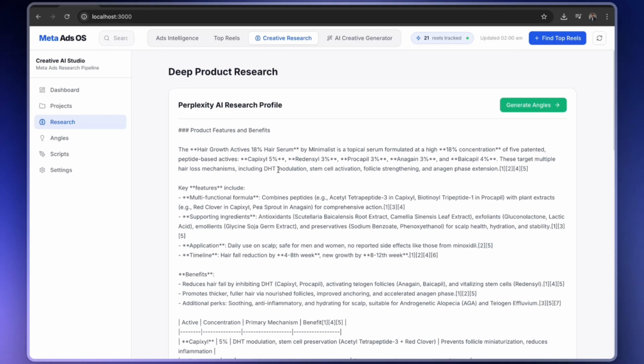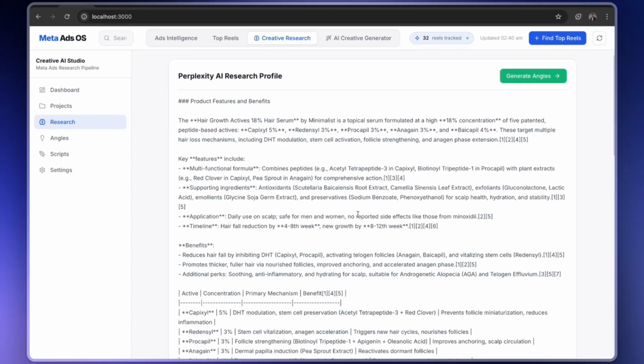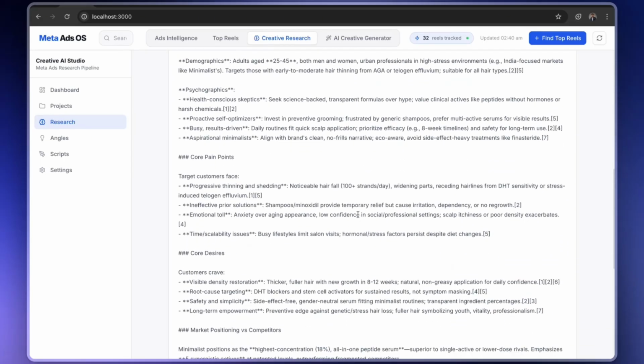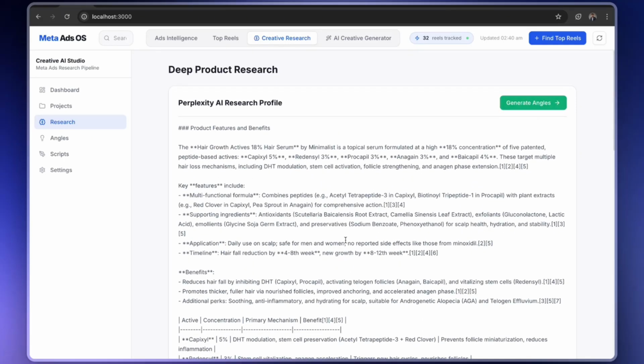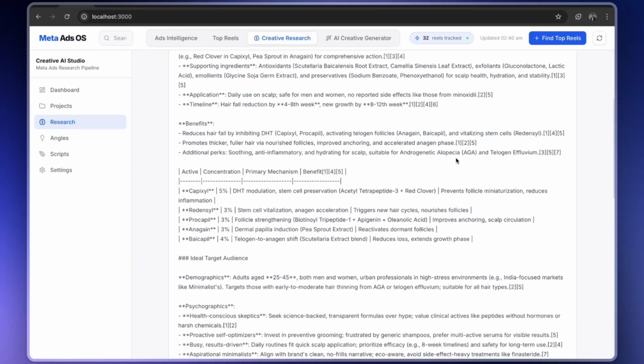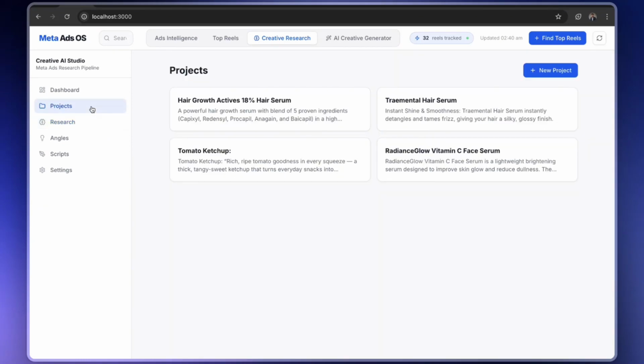So after this, for this particular product query, it has completed all of this research. Whenever we click on the generate angle button here, it then proceeds to generate various different types of angles for us.